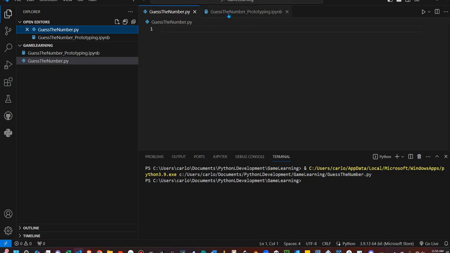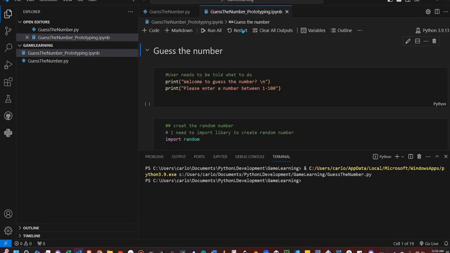All right, so let's go back to guess the number, the prototyping in the Jupyter Notebook right here. The first thing we're going to do with our program is have the user guess the number, but we need to tell them what the rules are. What are they going to do? So we're going to do something like this. Let's clear all outputs.